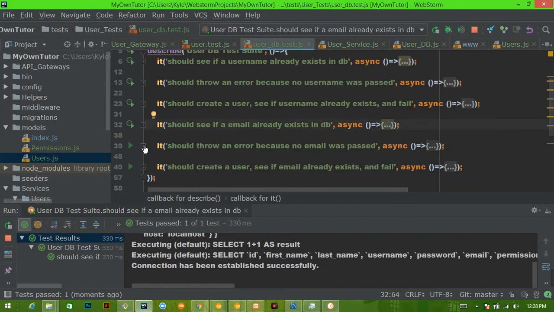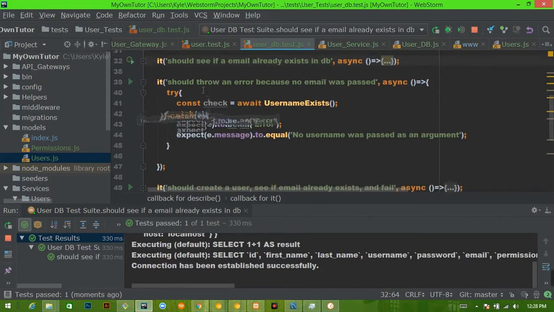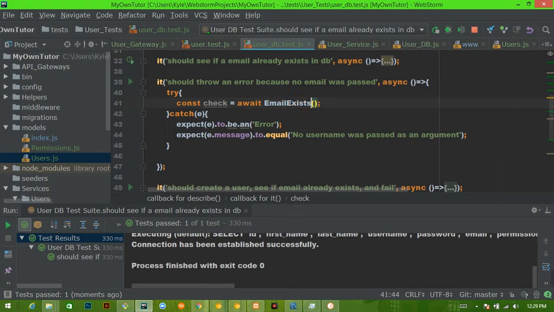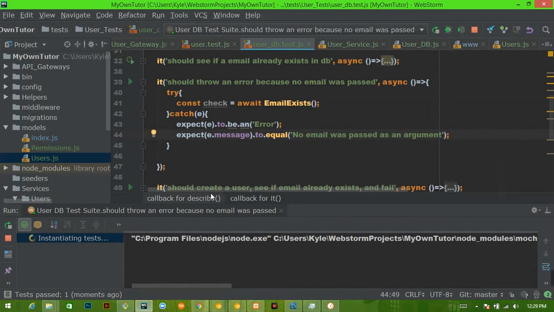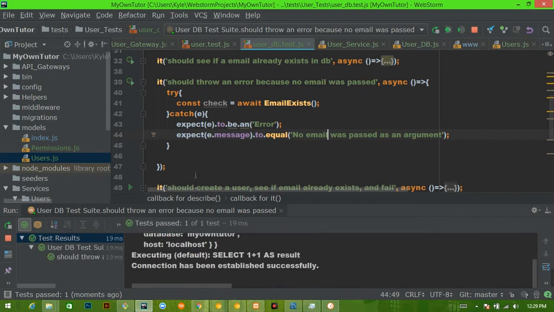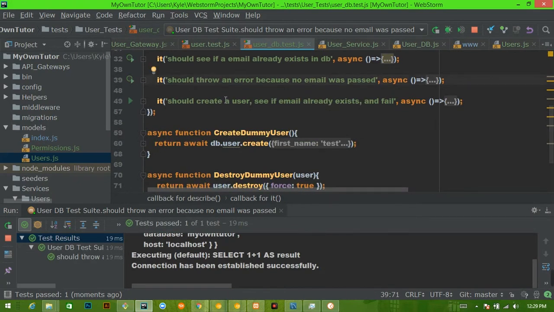Okay, next, let's open up our second test, should throw error because no email was passed. So make sure to change this to emailExists. And we want to change this to no email. We'll go ahead and run this to make sure that it passes. All right, and we are good to go on that one.